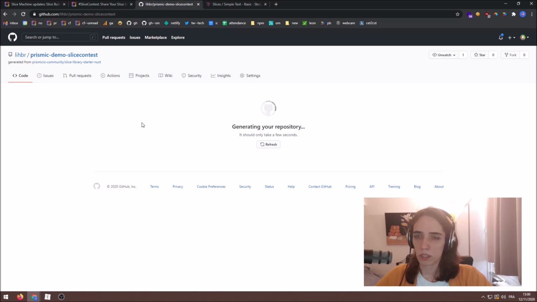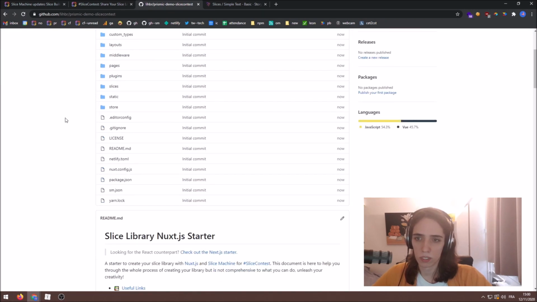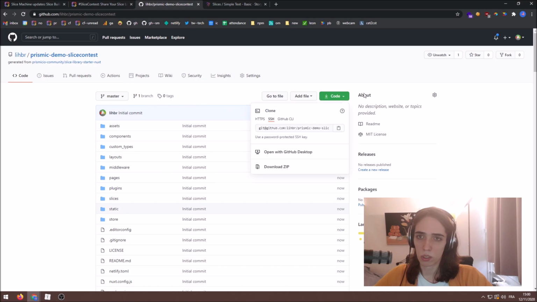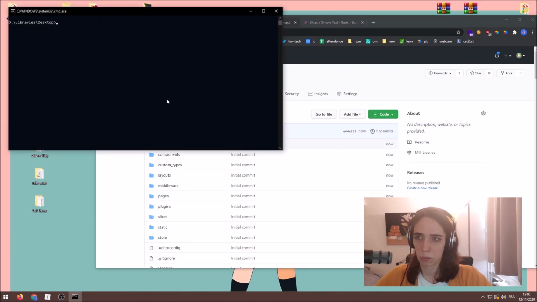This will create a copy of the starter on your GitHub account. And once it's done, boom, you already have the starter cloned on your GitHub account. What we want to do now is clone this repository, so you can go to the code button and copy the repository URL. And now we'll fire up a terminal and clone this repository locally.